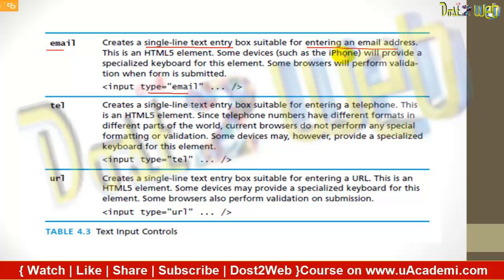Some devices like iPhone will provide a special keyword for this element, and some browsers will perform validation when the form is going to be submitted. What validation is required? When you are typing the email ID, anyone can type @xyz, but xyz does not exist, or you type something at email.com where the @ symbol is missing. That validation is required, and it will be searching.